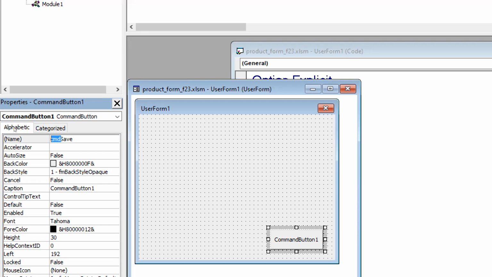Now, remember, objects have properties. And here's a bunch of the properties that we can change the value of. You can see this one here called caption.